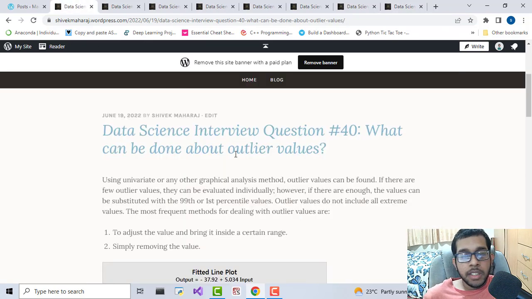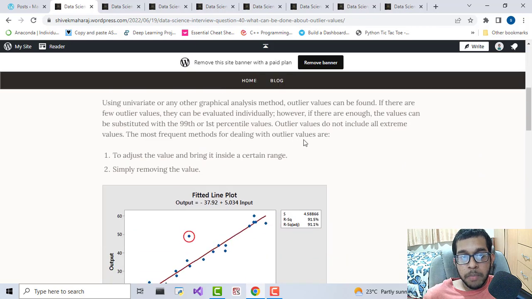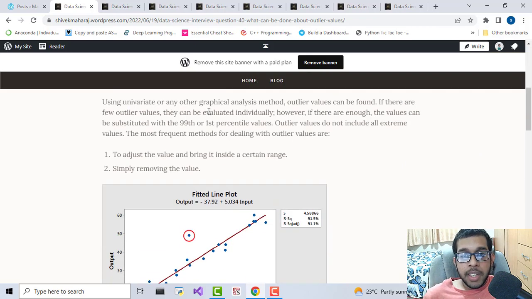Now, data science interview question number 40. What can be done about outlier values? Using univariate or any other graphical analysis method, outlier values can be found. If there are few outlier values, they can be evaluated individually. However, if there are enough, the values can be substituted with the 99th or first percentile values. Outlier values do not include all extreme values.